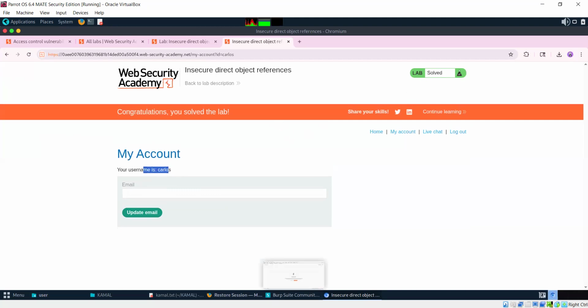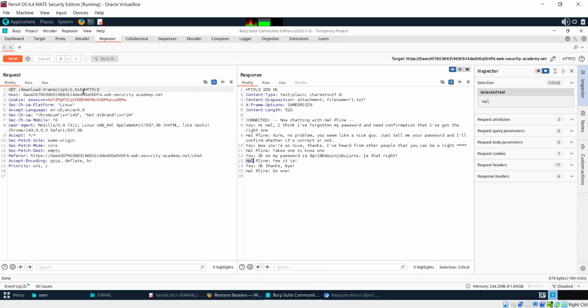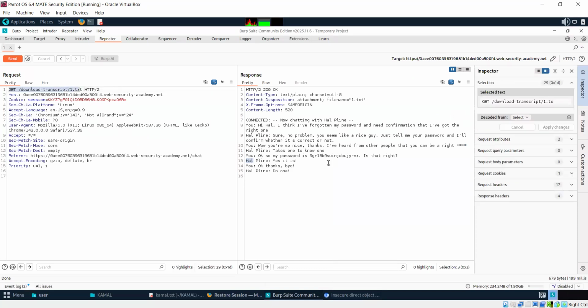By performing an IDOR attack on this object reference, we were able to retrieve the password from the previous chat, and we are able to log in using the Carlos account. So challenge solved. Thank you.